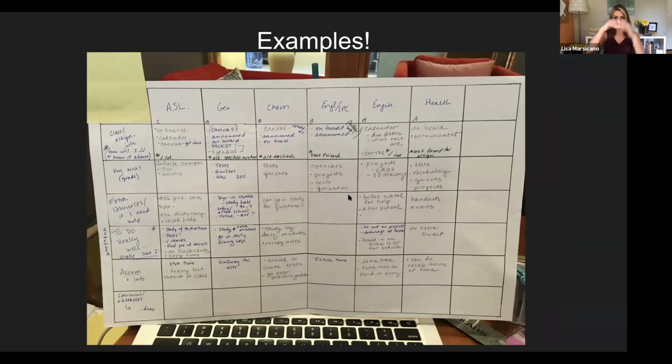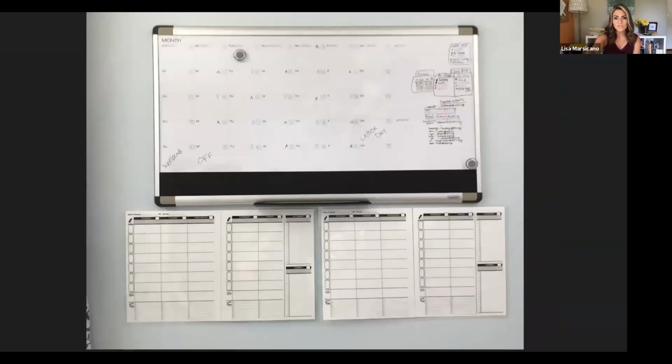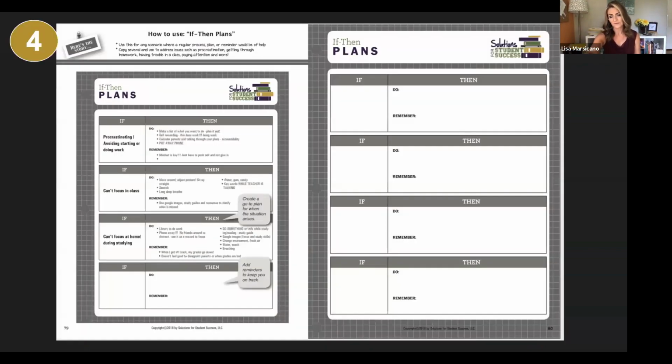Here's an example of one of those big long charts that I showed you. An example of a student who used a monthly calendar. She has all her teacher emails up on the right, and then she actually blew up and laminated the planner pages and is using a dry erase marker each week to fill in a couple weeks at a time of the work that she needs to get done.